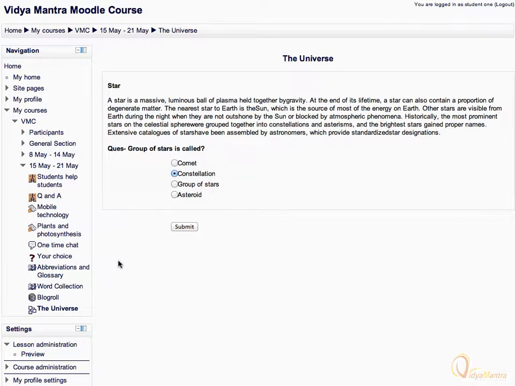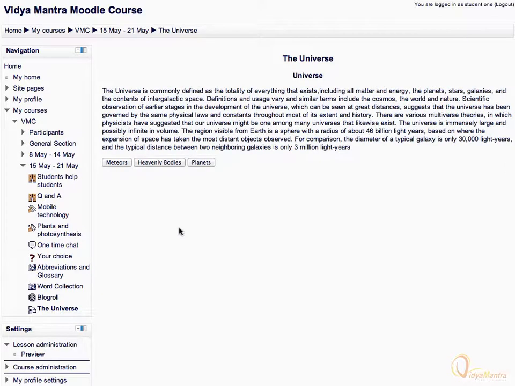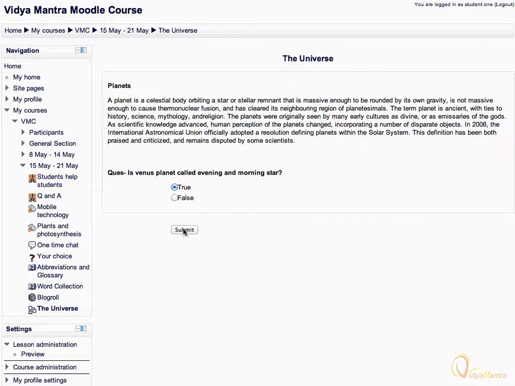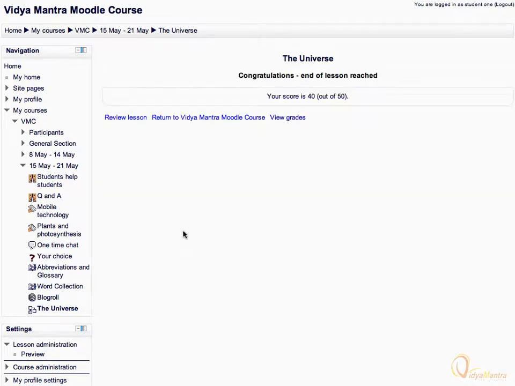As we remember, Stars is a multi-choice question type page. Select Constellation as the answer and click Submit. Now, as expected, we are redirected to the Universe page. Now, click on the Planets button to see the Planets page. Select true and click submit. Since the answer was right, you're redirected to the end of lesson page as denoted by the message.